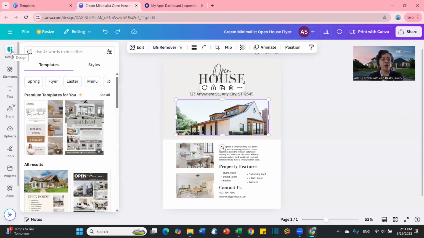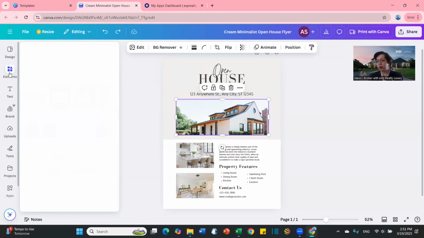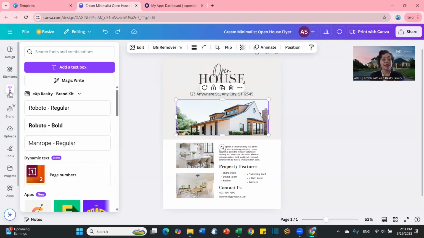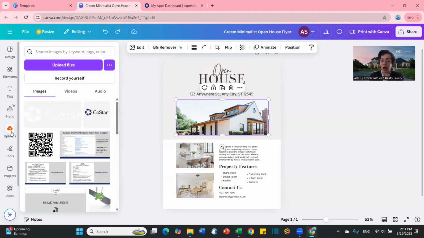On design over here, it's going to show you a couple more templates that are similar to it. I don't use the design tab too much. When I click on this, I know this is what I'm going to use and I don't look at the design tab. But the ones that I do use a lot are elements, text, and upload.